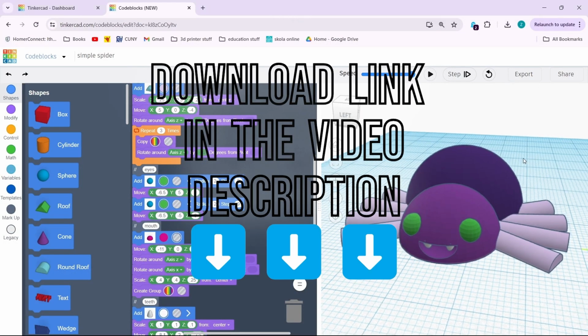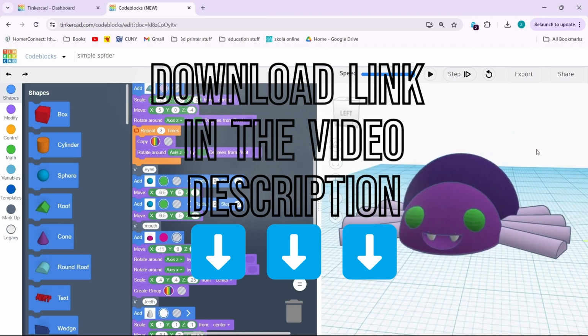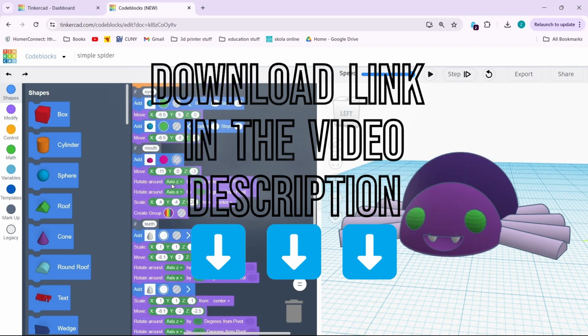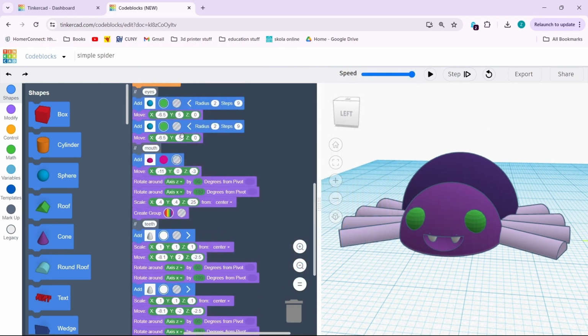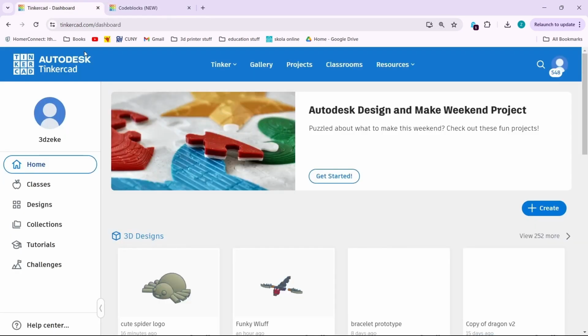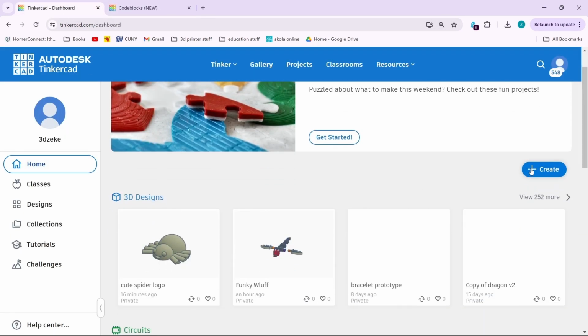Today I intend to show you how to make your own cute little spider using Tinkercad's code blocks. This should be a short little project and easy for you to make. The first thing that we'll need to do is go and create a new code blocks design.